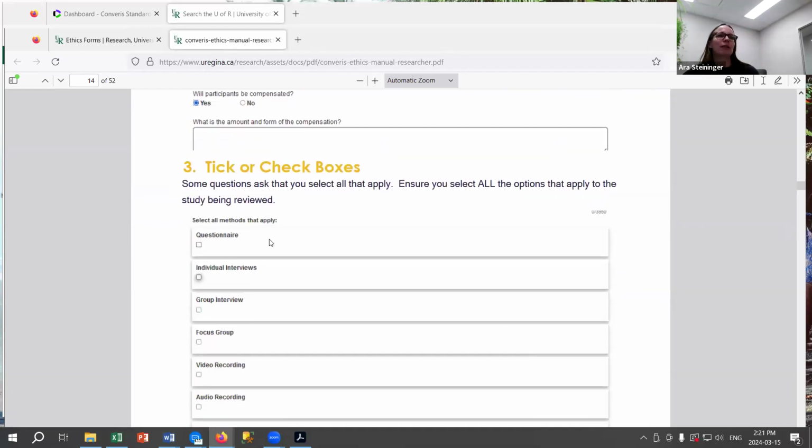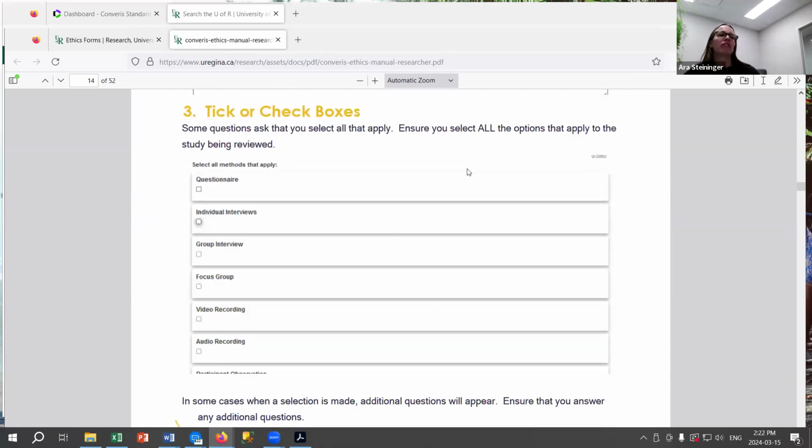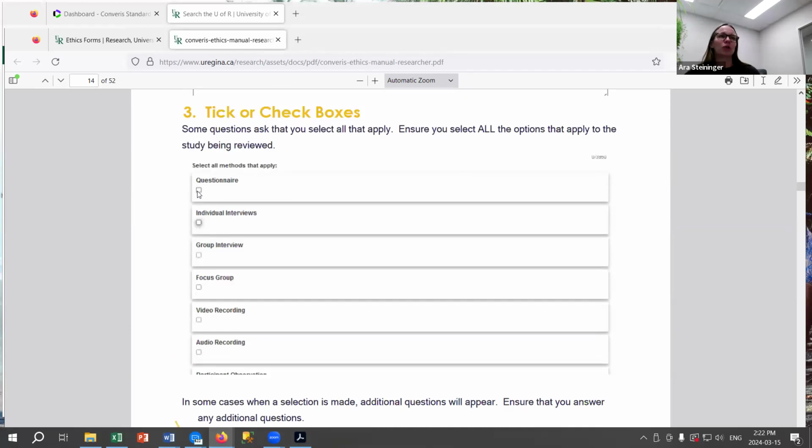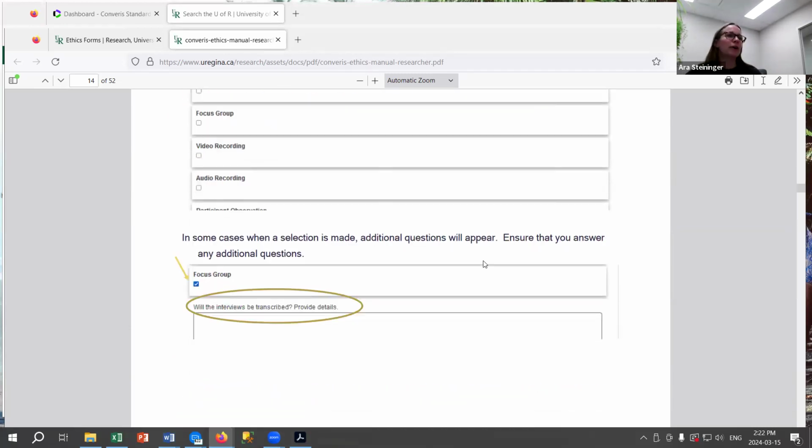And then we also have tick boxes, and some of these work the same, whereas if you tick it, then additional questions will pop up for you to answer that are specific to whatever it was that you've selected.